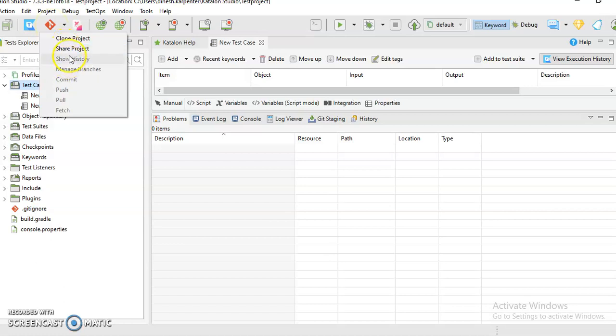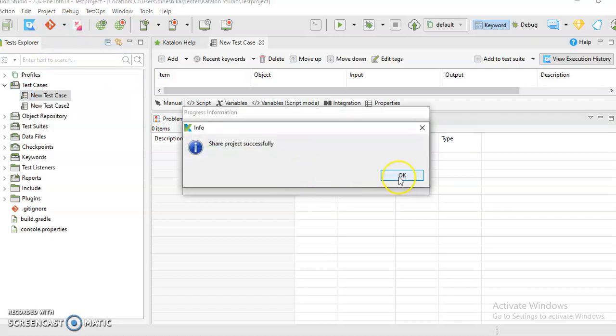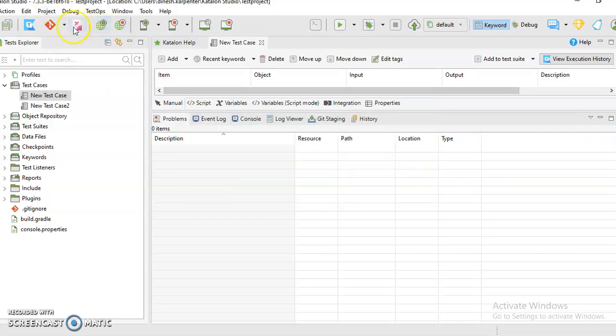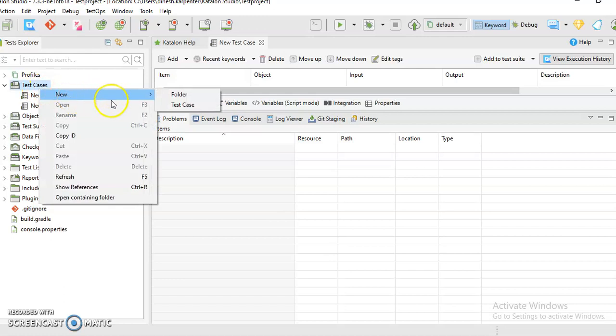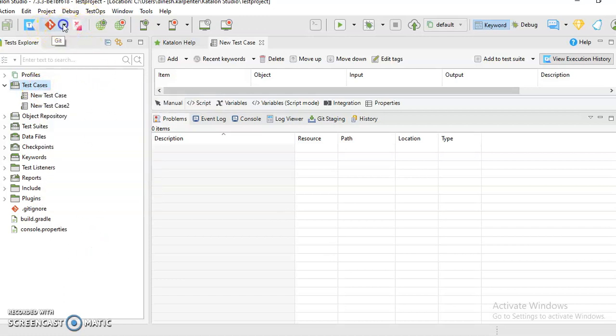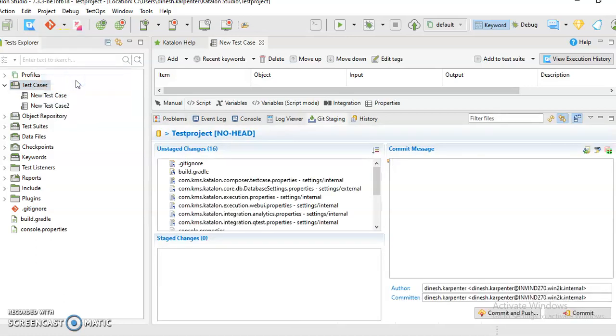Now you have to commit your project on Bitbucket. It's a new project, so I have clicked Share, and it has provided a Git file in my project folder. Now you just have to click on this Git repository path and do a commit, that you want to commit all of this.